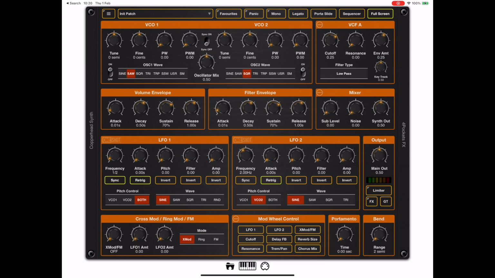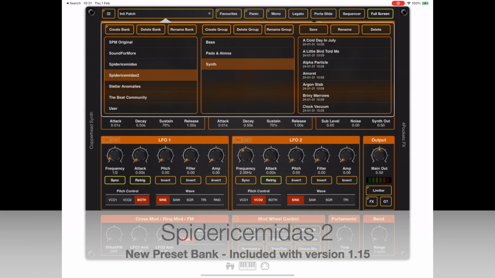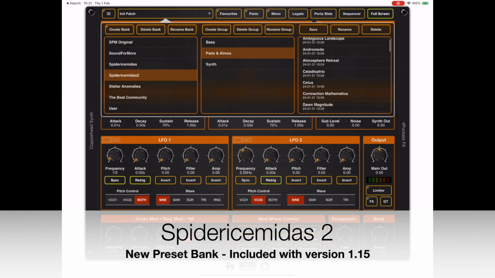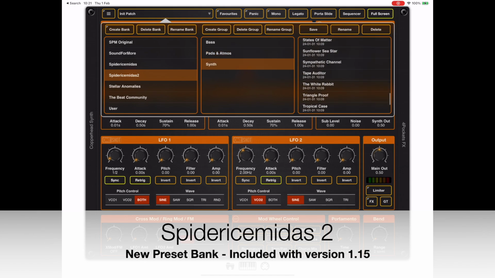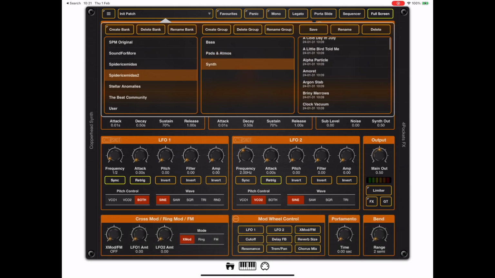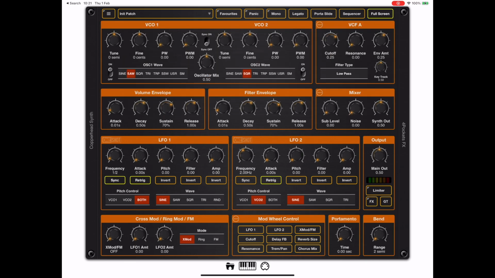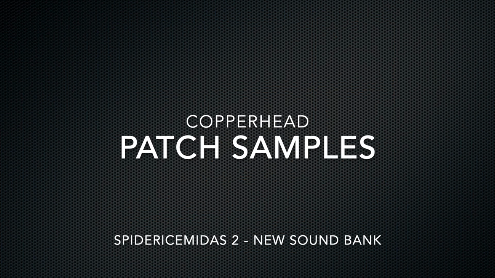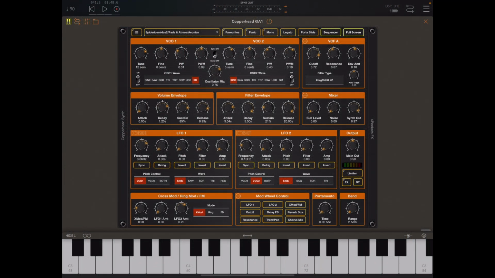Now, the great thing here is that Spidericemidas has created a second new bank. This bank has a total of 111 patches, varying from bass patches to pads and atmospheres, and a whole synth bank as well. And obviously, with them being from Spider, they're of excellent quality. So let's have a listen to some of the new patches from Spider, starting with this one.